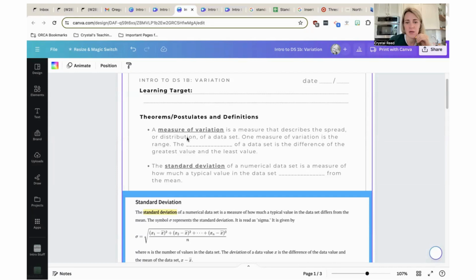Just a reminder, a measure of variation is a measure that describes the spread, the distribution of the data set. One measure of variation is the range. The range of a data set is the difference between the greatest value and the least value. That one's a little more straightforward.